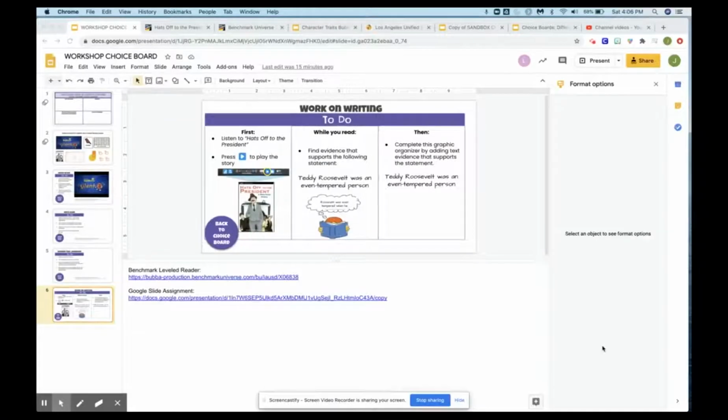Hello everyone, Jen Kraus again. So now that we have inserted a resource, which was a leveled reader, we might want our students to respond to their reading. In this case, we're going to be using a graphic organizer to talk about some character traits. In order to do that, we're going to be using a Google Slide assignment, and we're going to link it to our choice board.